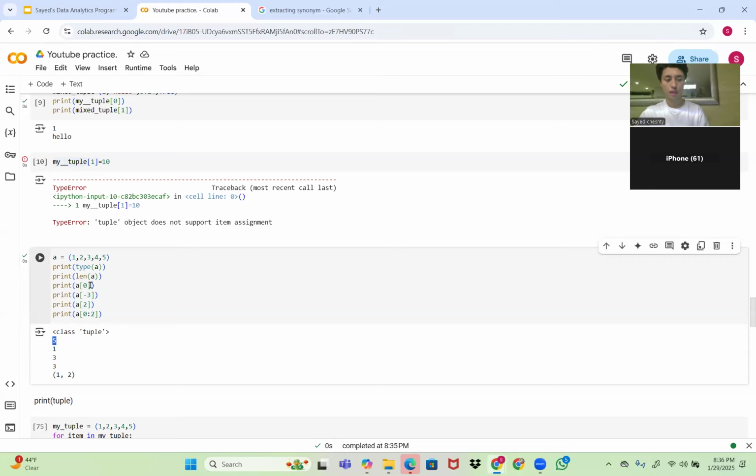When we do print len, it will give us 5, because there's 1, there's 2, there's 3, there's 4, there's 5. When we do len, we don't start from 0 and say it's 0, 1, 2, 3, 4. No, we start from 1: 1, 2, 3, 4, 5.